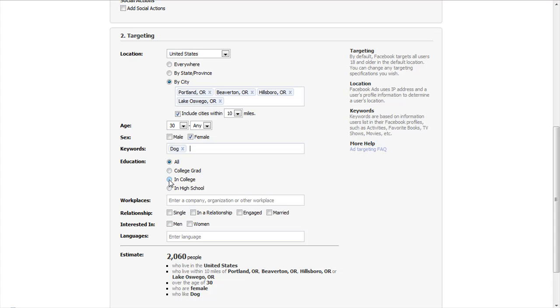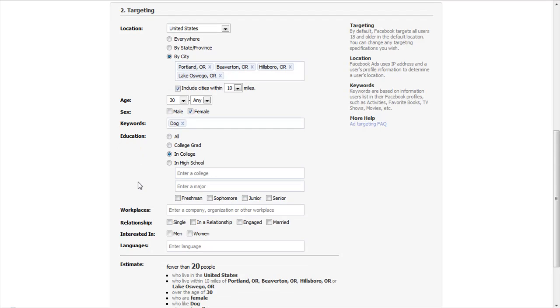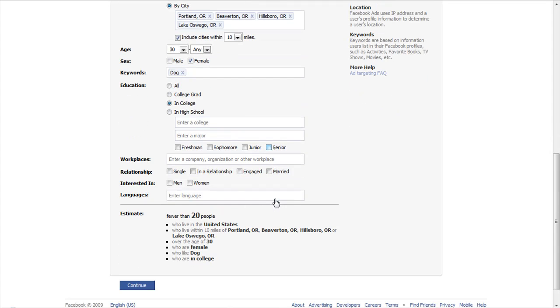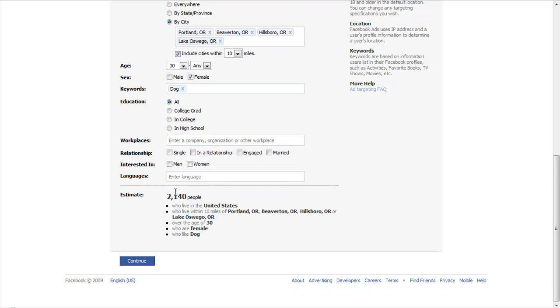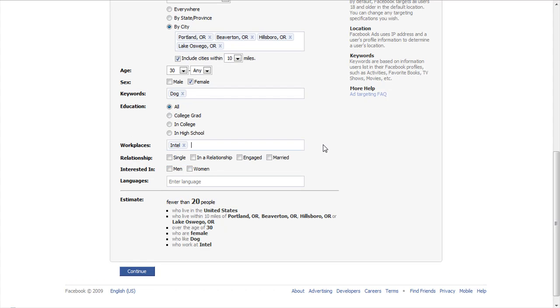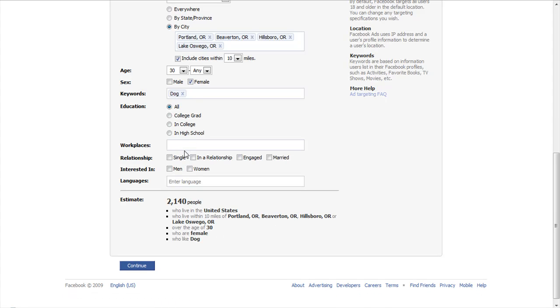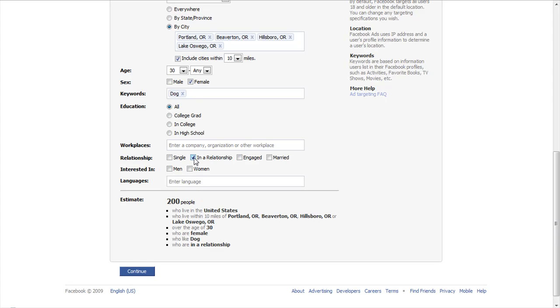Education, maybe I want someone who's at least in college. I can even type in a college name if I want to, or a major, or what year in college they're in. So lots of good things that you can highly target with there. So if I go with college graduates, I've got 40 people now. Maybe someone just didn't specify, so in this case I'm just going to leave it on all. I can type in workplaces. So where I am, Intel's big, so I can type in Intel. There's fewer than 20 people based on all the other information I punched in, so maybe I want to remove them. And maybe I have a book for dealing with your future husband and your dog, so that's why I've targeted the people I have.